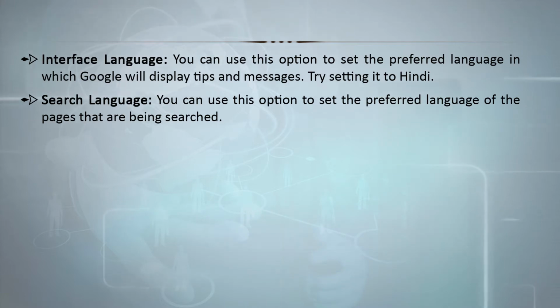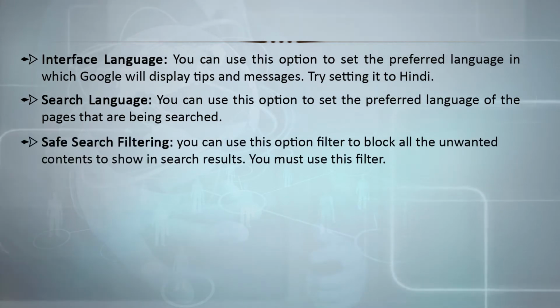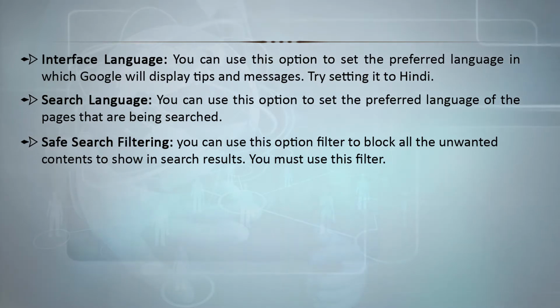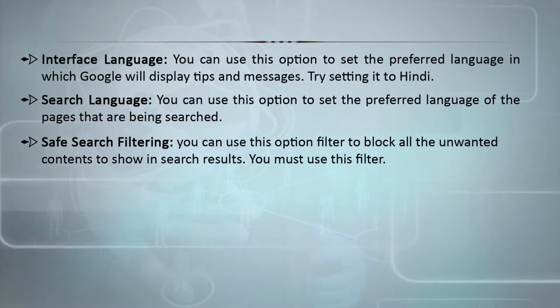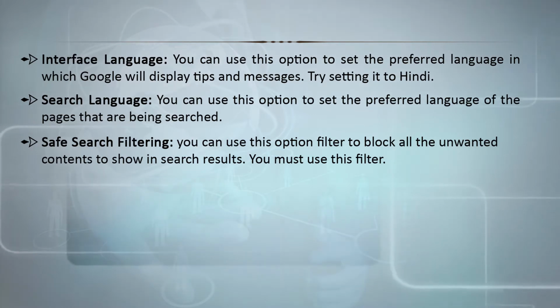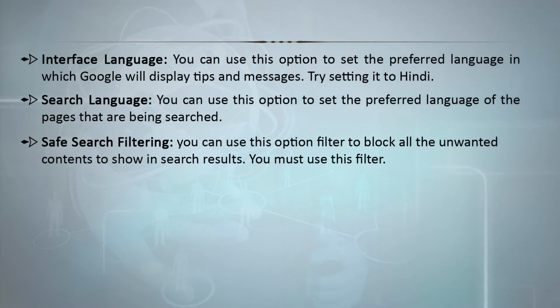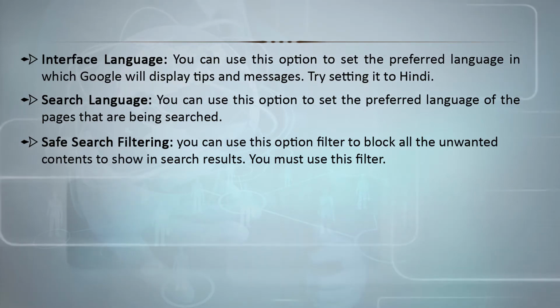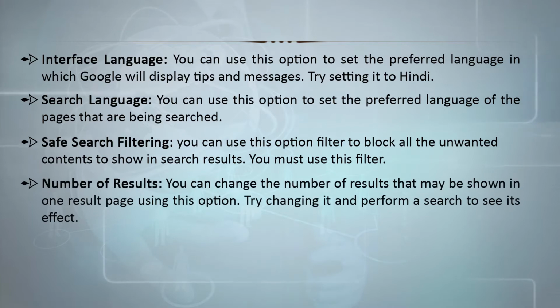Another option which we have is safe search filtering. We can use this filter to block all the unwanted content from showing in search results, and it is always advisable to use this filter, particularly in a home environment, because maybe children will be around, and you should always be sure that whenever you search, the search doesn't yield results which are undesirable to be watched by any person. Forget about kids or adults, you should always use this option. That's what I recommend.